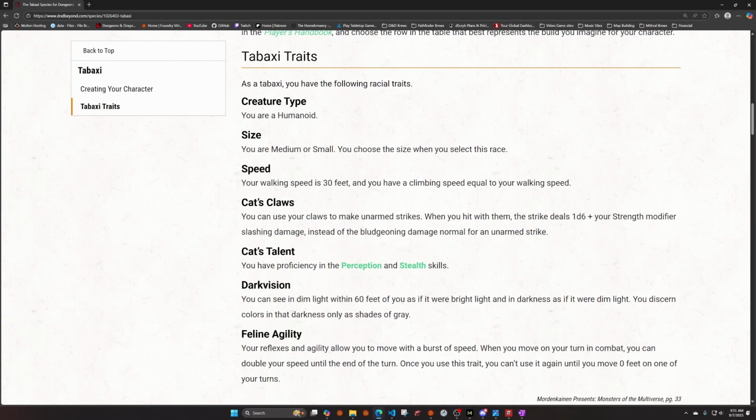We know it's a humanoid. They have size, speed, cat claws, cat's talent, dark vision, feline agility. So we need to make some of these traits, for instance, feline agility and cat claws, cat's talent. Those are going to be the three features, or traits, that we are going to make.